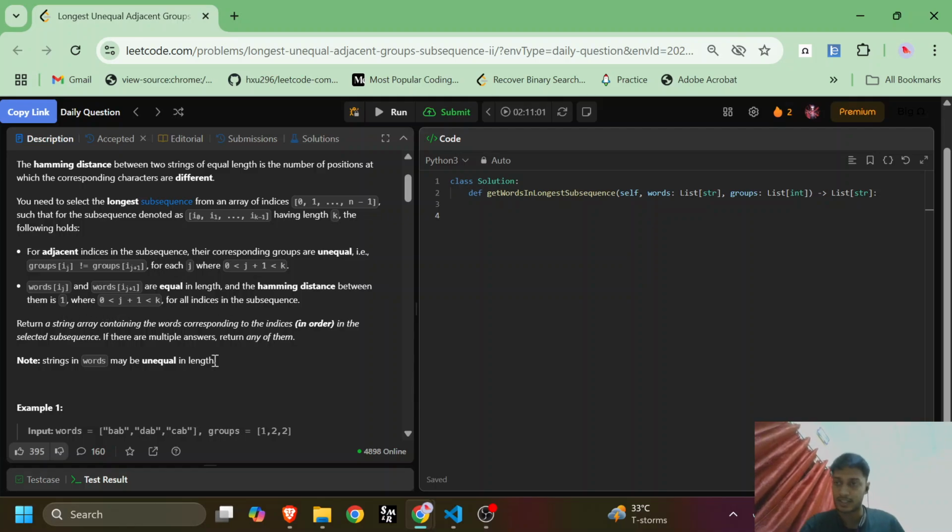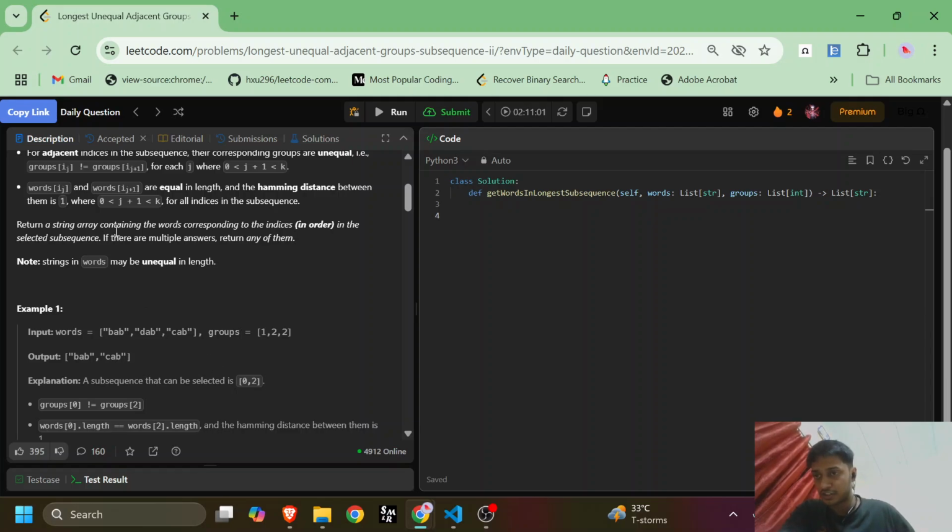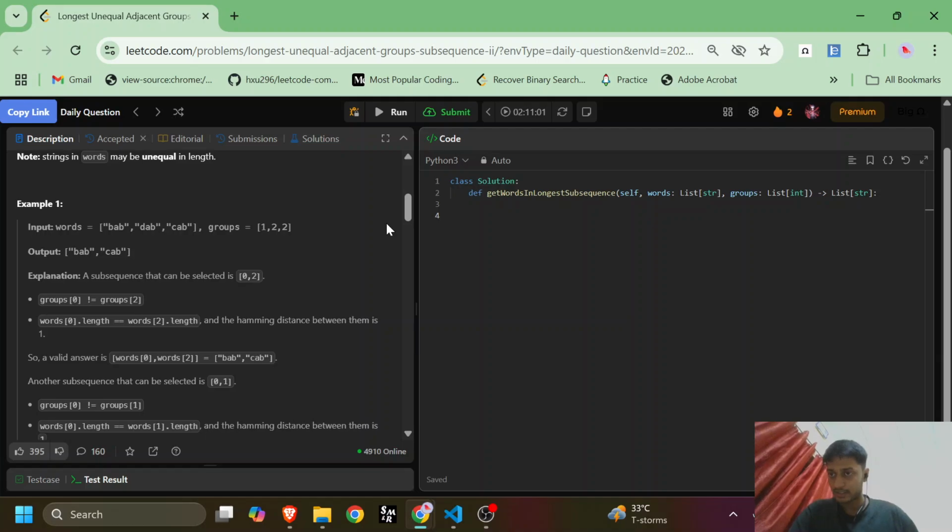So for both of these conditions, the respective strings that you are picking up should not have a similar groups value. And the second condition is the Hamming distance between them should always be equal to 1. That is, the difference between their corresponding characters must not be anything other than 1. So we need to return the subsequence of words that could be formed like this, of the longest possible length.